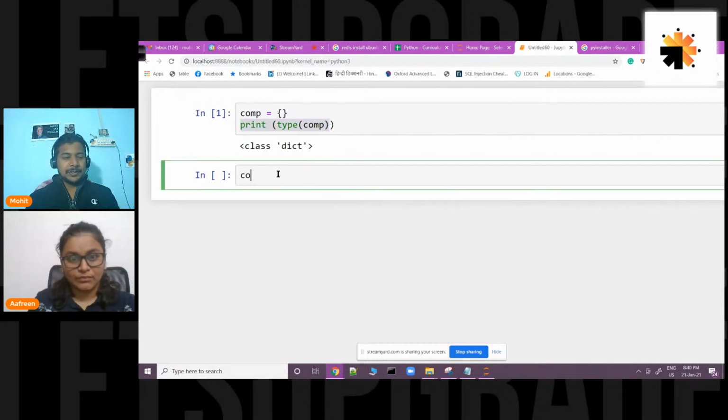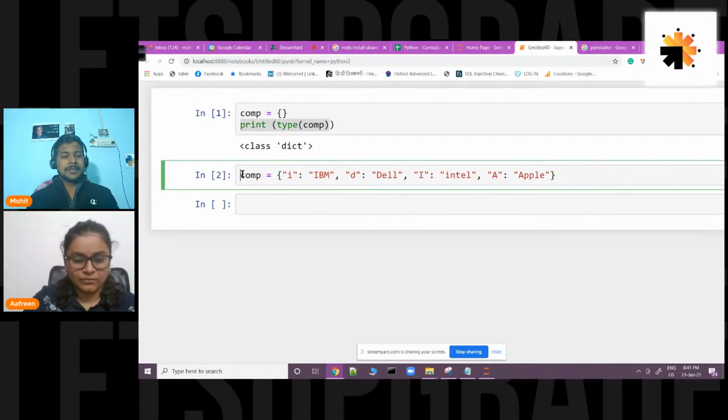So let's create a dictionary company with some values: I for IBM, and D for Dell. I could take lowercase i, that's an easy task, but it's case sensitive. So I am using capital I for Intel, and A for Apple. Done. Okay, so this is the dictionary.